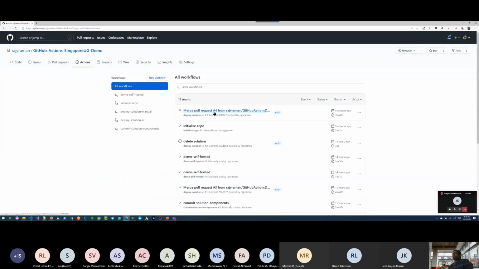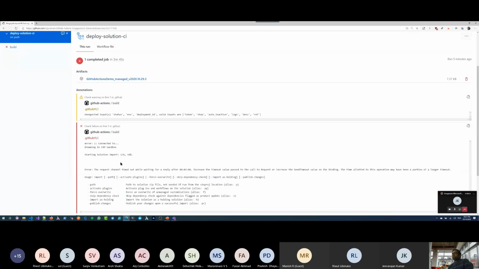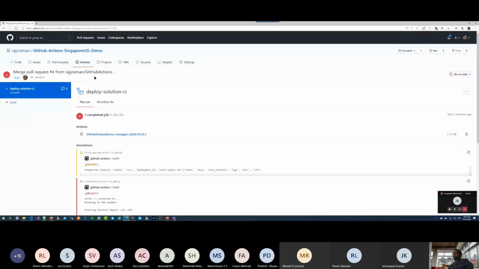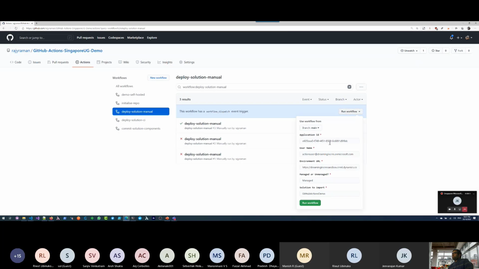Once this finishes running, I think this is some issue I expected. For some reason, it doesn't work the very first time. I have actually raised a ticket in the official repo. It doesn't run the very first time, but the second time it runs, something to do with pre-warming or something like that. So I have a manual action here that I can run.